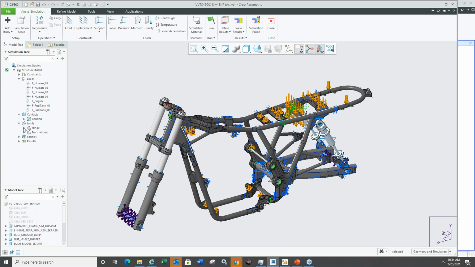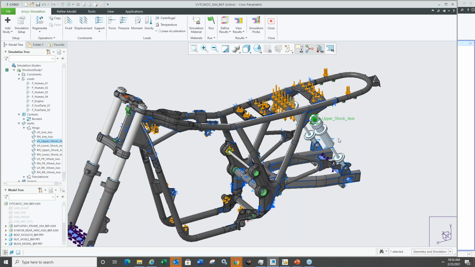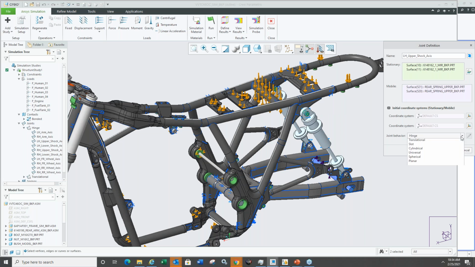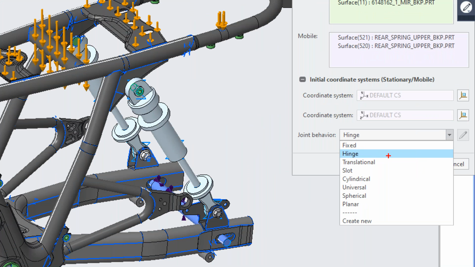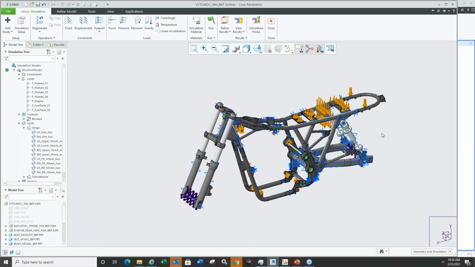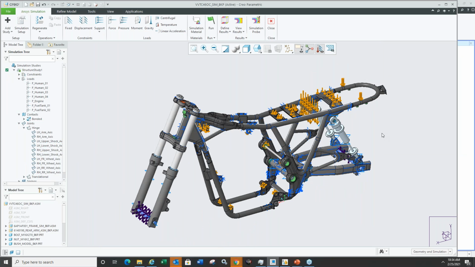And I also applied some joints in here. If I go to each one of these components on the shock axis, I have a joint. If I go to each joint, the options you have are to control whether it's going to be fixed, or behave as a hinge, translation, slot, cylindrical, etc. So different options are available there. It is kind of ready for a large assembly, is my point with this demonstration here.